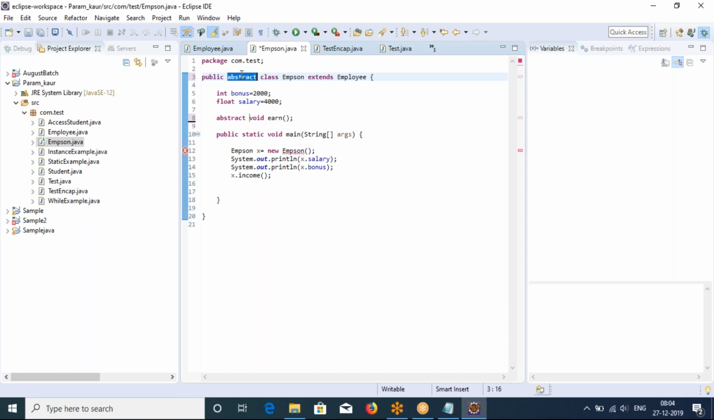Got it? Why I'm saying this is, suppose an abstract class. What is the purpose of this abstract class? Suppose I have the implementation. See, this earn method contains: you earn some 20,000, and Param will earn some 50,000. But the action they are doing is the same, while the implementation will be different for each.